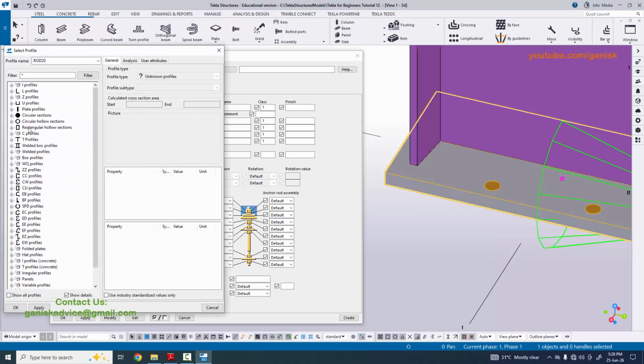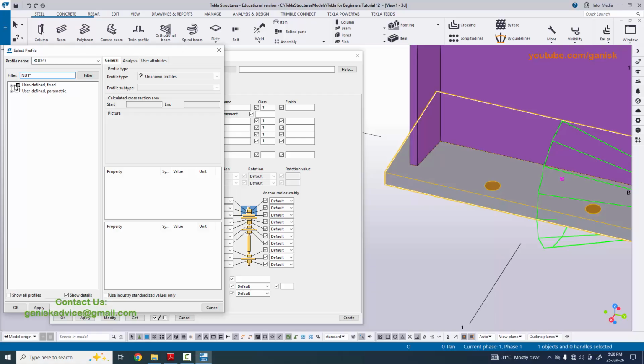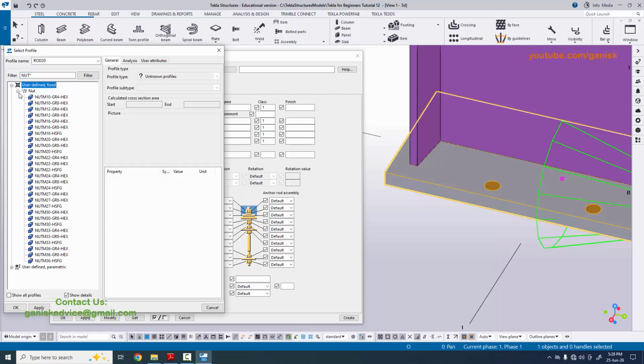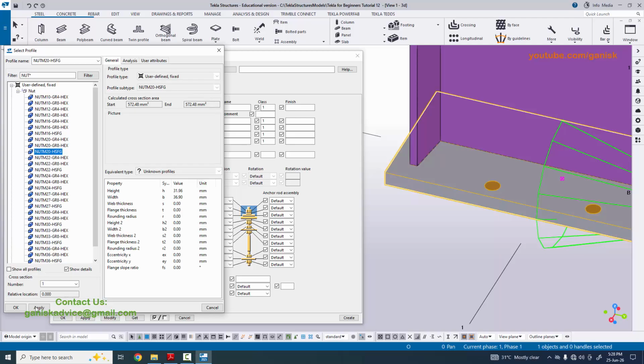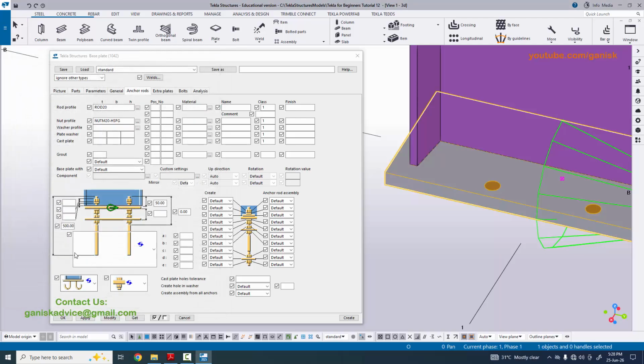Then we need to select the nut also, the nut profile. Click on here and select nut, otherwise you can directly type here before strike nut. Click on enter. You'll get the user defined fixed. Click here to maximize it, and we need this nut profile, this one, and click apply, OK, M20.